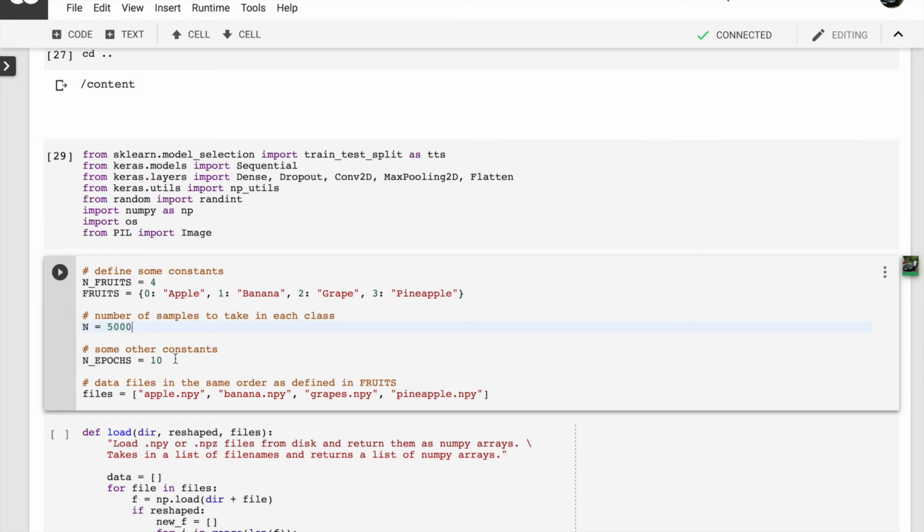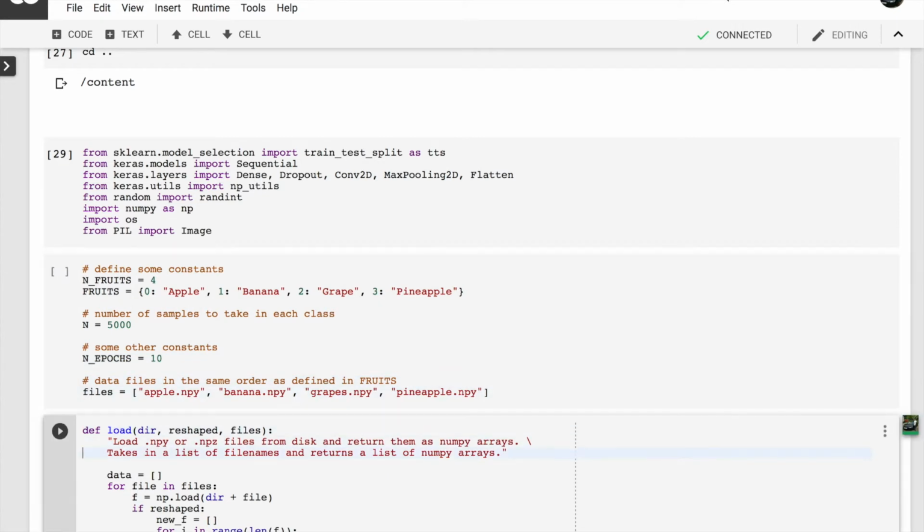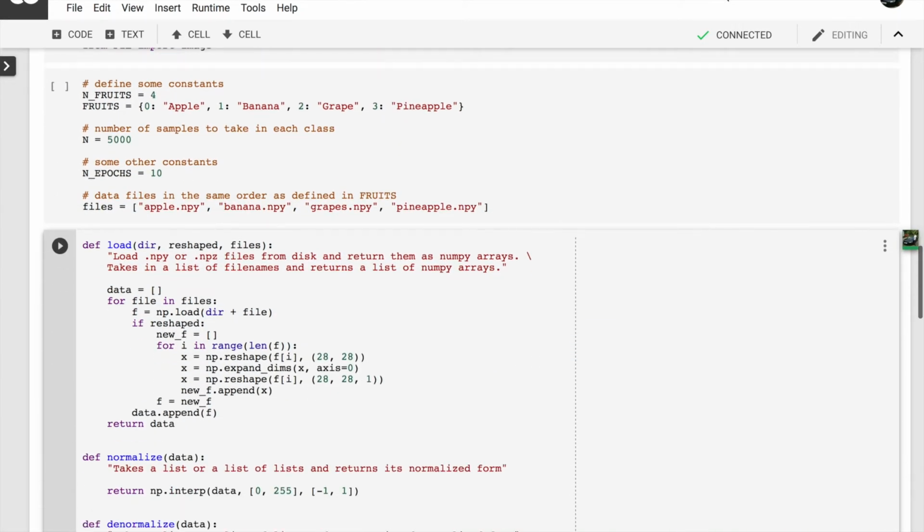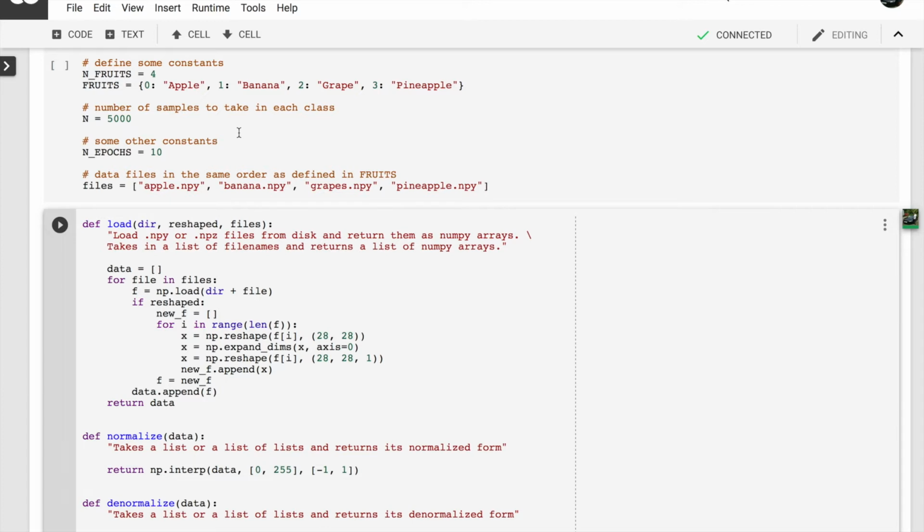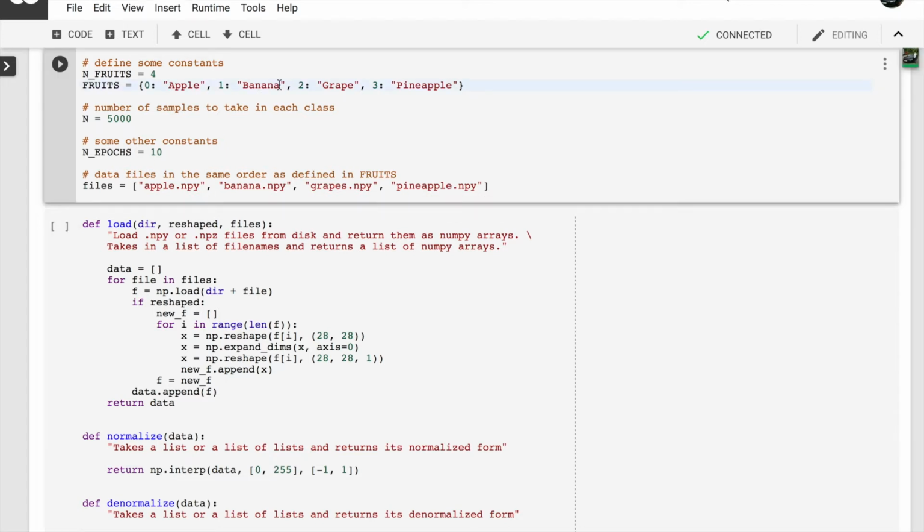And let's also define some other constants. So n epochs, or the number of epochs to train for. I'm going to be training for 10 epochs. And then we have a files list. In this list we define the names of the files which we need for training: apple.npy, banana.npy, grapes.npy, and pineapple.npy. These should be in the same order as defined in this dictionary over here.